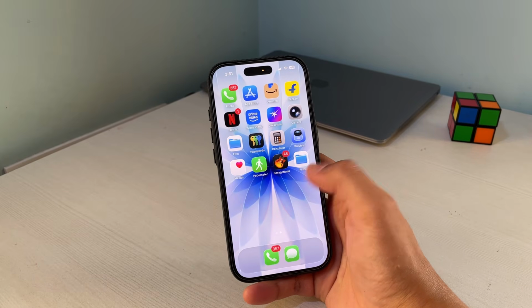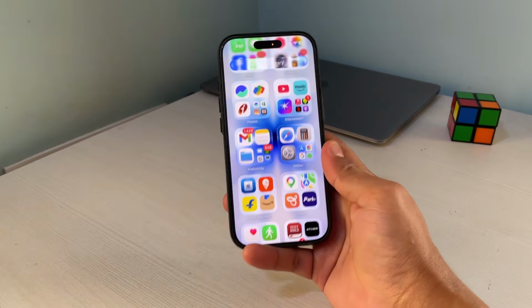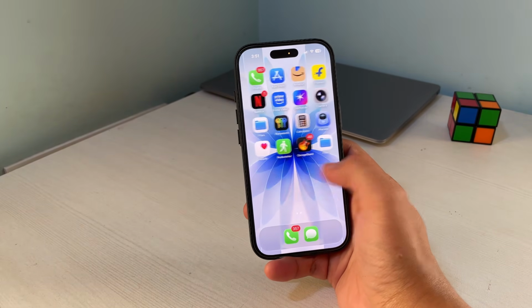So that's it in this video, guys. I've been using this iPhone 17. I found it really good actually, particularly the cameras. The video recording is really good.